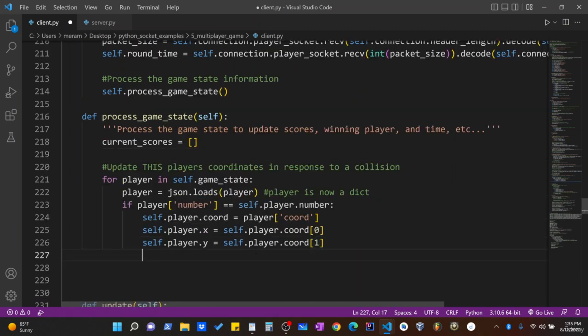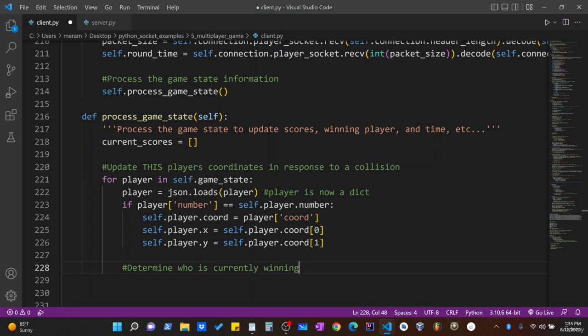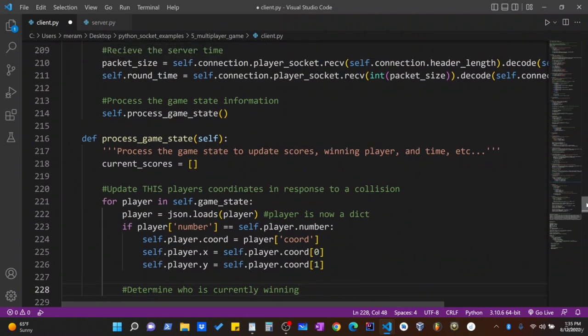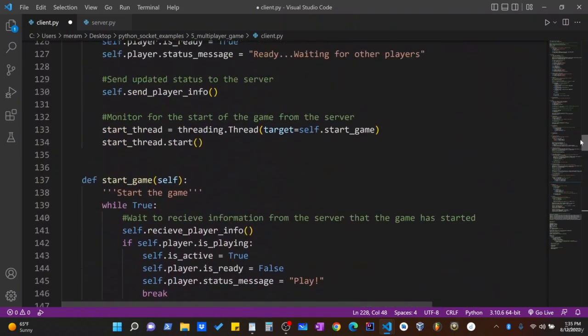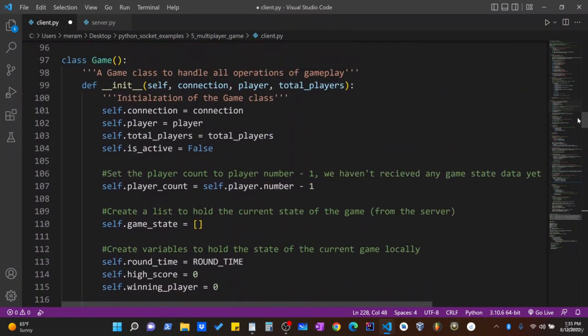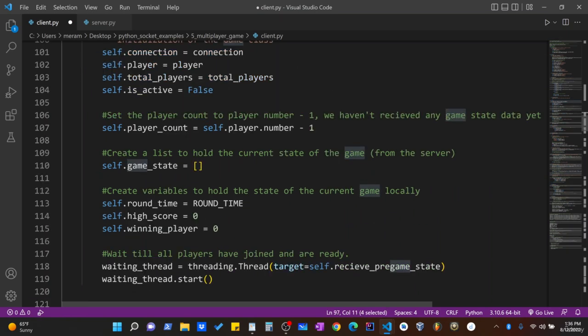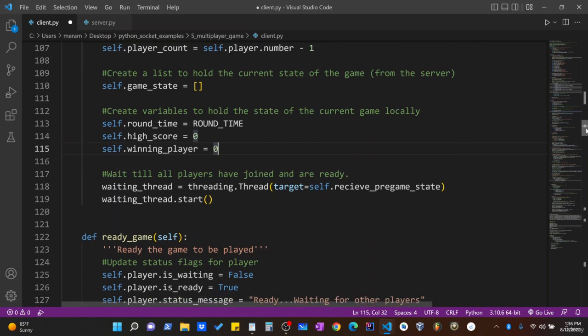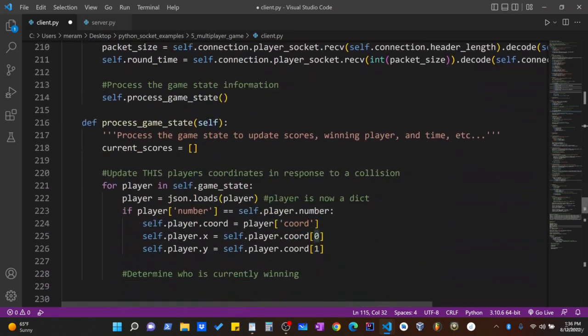Now in here, we're looping through our players, we're turning the players back into dictionaries. What we'll say is determine who is currently winning. If you remember, I'm going to scroll up to our game's initialization method. Here's our game's initialization method. We've got some variables that are going to help us here. We've got high score equal to 0 and winning player equal to 0. So that's going to help us out a lot. I think we're going to update these values, our high score and winning player attributes, now.